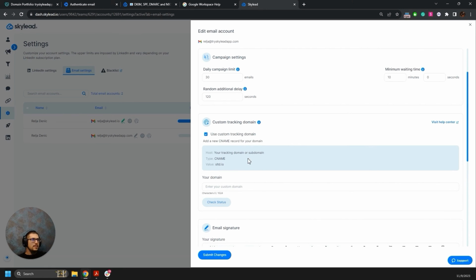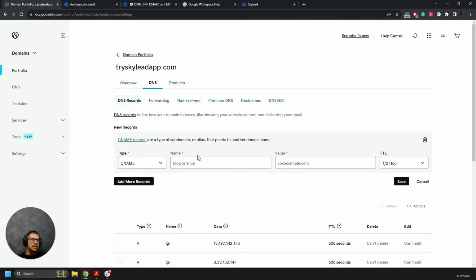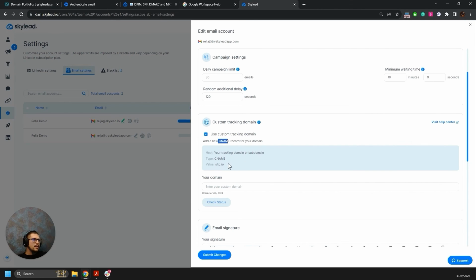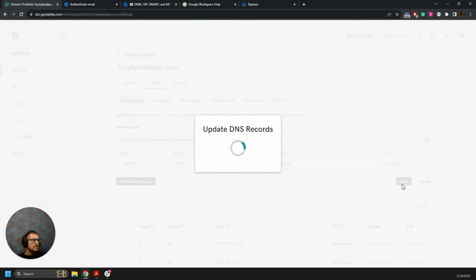So what you need to do is very easy. You need to come up with a CNAME record. It's again the same as any other record. You just choose here CNAME, and you need to give it a name. Essentially, it can be something like track or go. You're creating a subdomain, or email, or whatever you want. But let's go with track, and the value is, let's just check, the value is this one, and you just click save.